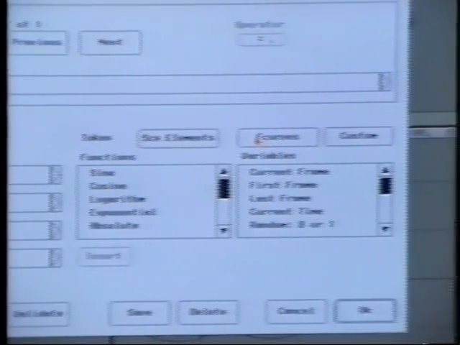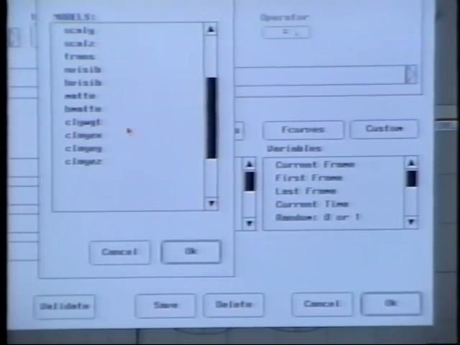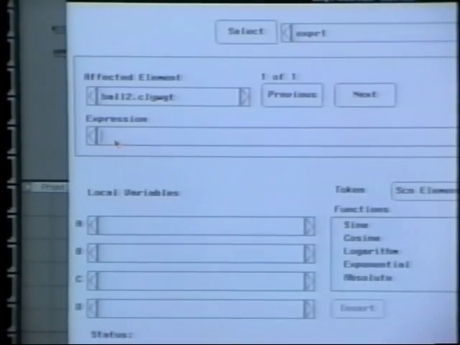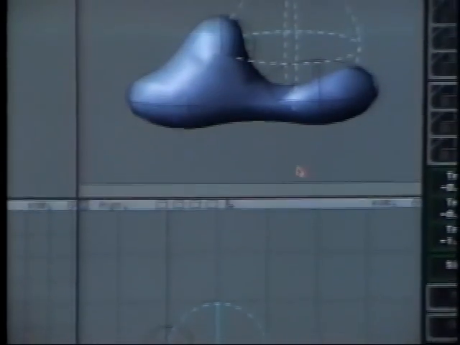To override this feature, we need to write an expression for the meta-element, which sets the element's clay weight equal to the constant value -2. This refreshes the value back to -2 at every frame, so we can now use our meta-element with a negative weight.